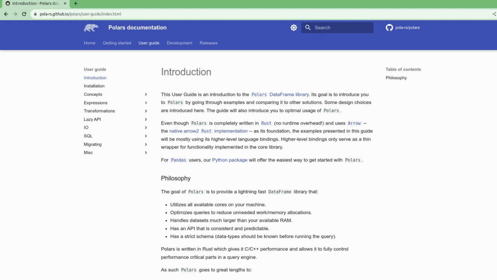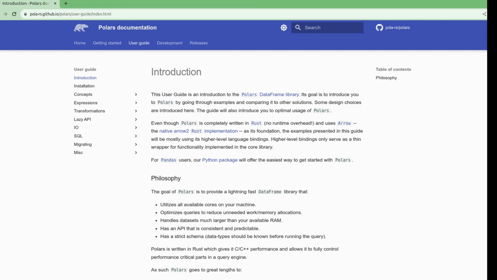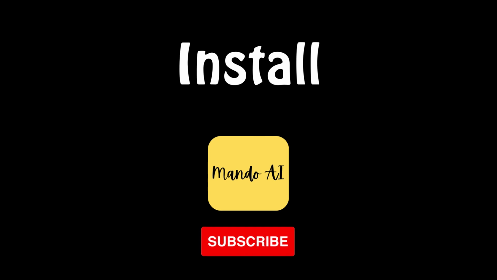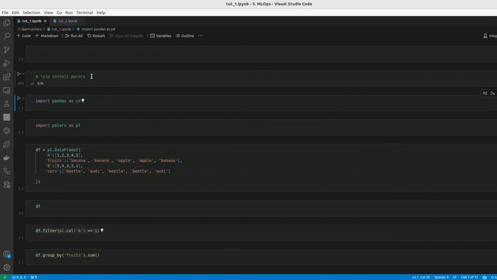Polars is written in Rust and it gives you C and C++ performance, and that's why Polars is faster than any other library for data frames. We'll go over how to install it, use some functions of Polars, and compare Polars with Modin and the normal pandas data frame and check the speed. So let's start.